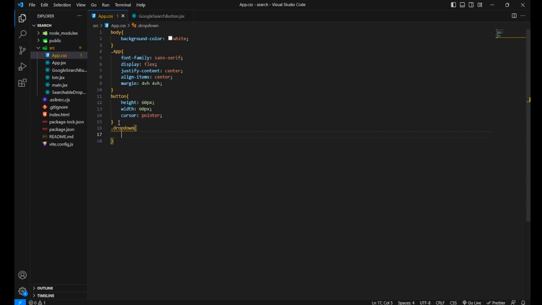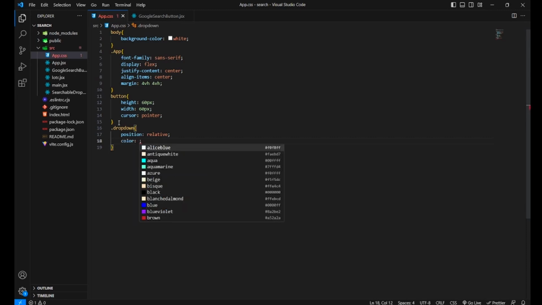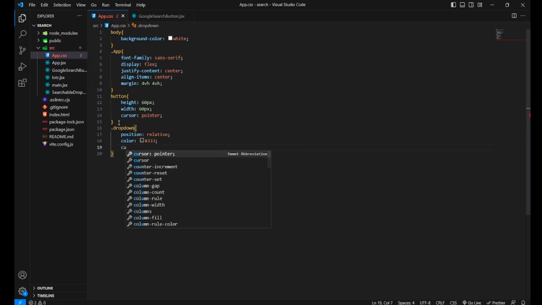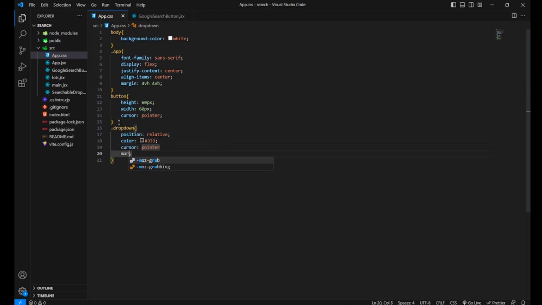We will set the position relative, the color mild black, which is 333, and again the cursor pointer, and margin right should be 10 pixel, and done.